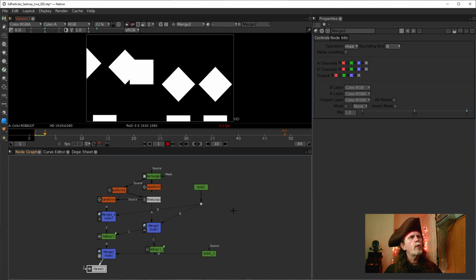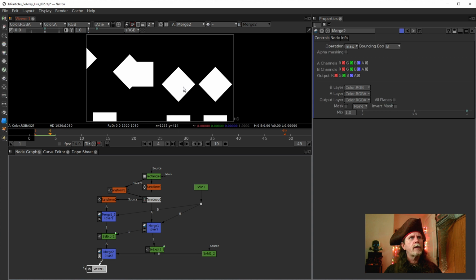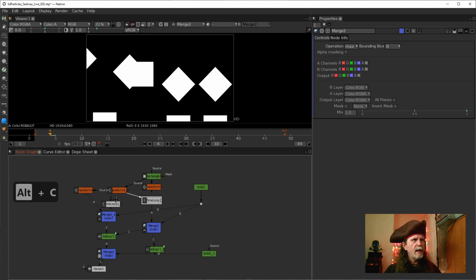And we can see, aha, we have a problem here. We can see that these are past the end of the loop, so these are no longer animating. So what we need to do is put another time loop in here. I'm going to bypass this time loop, connect it to, and duplicate this here.